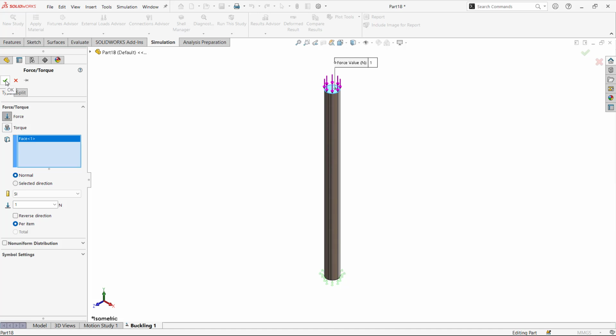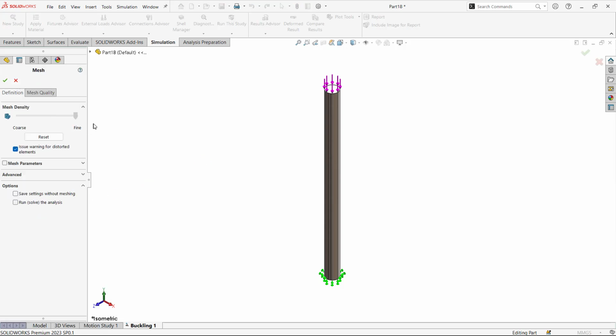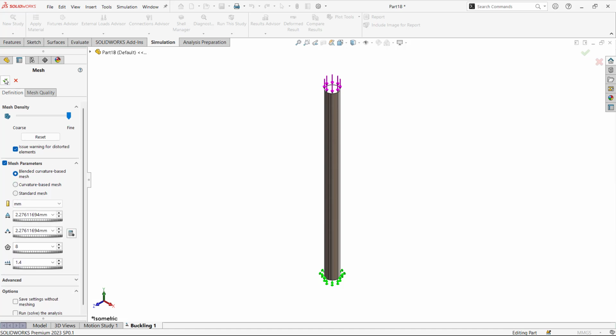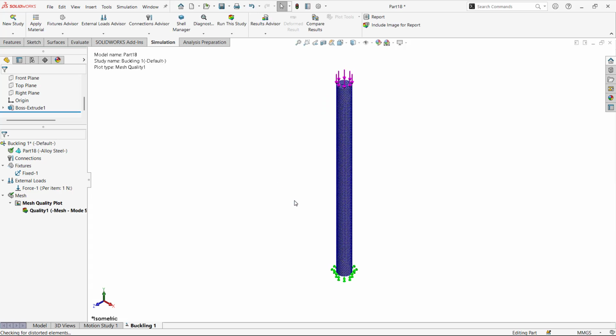So it is a unit value. In short, it is 1. Now if you want, you can mesh it. Let us mesh this model. Let's try to use the fine mesh. I'll use the curvature based, or else blended curvature based is also fine. So this is a very fine mesh.